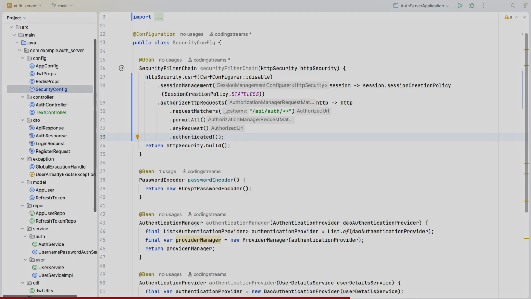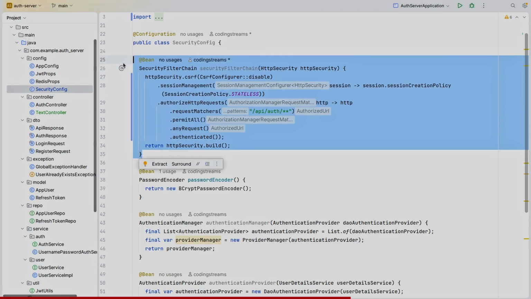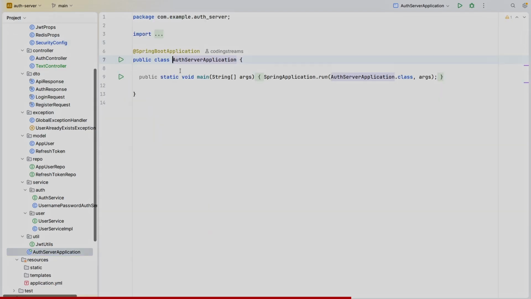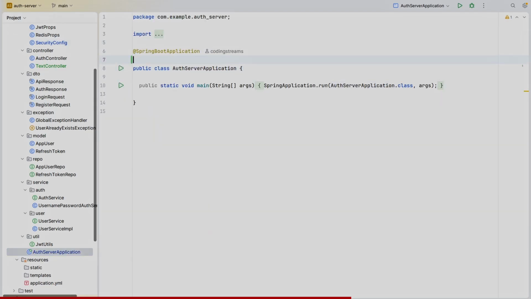Now before adding the filter, let me show you all the default filters that are added just by adding this security module. So let me comment this out, and what I'm going to do is turn on the debugging mode for this web security module. Okay, right, let me run this application.